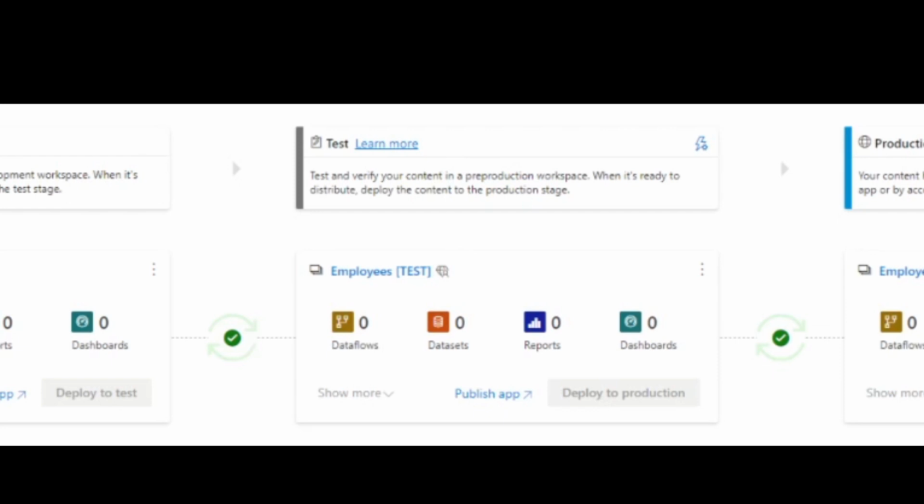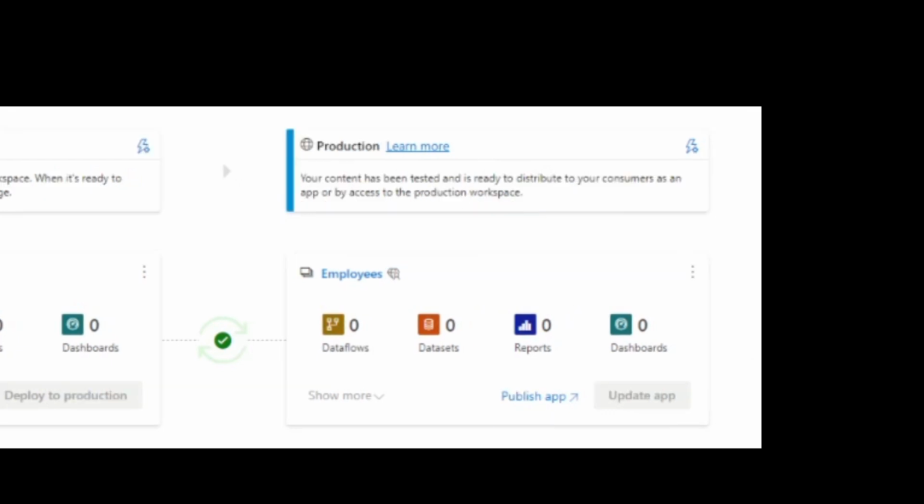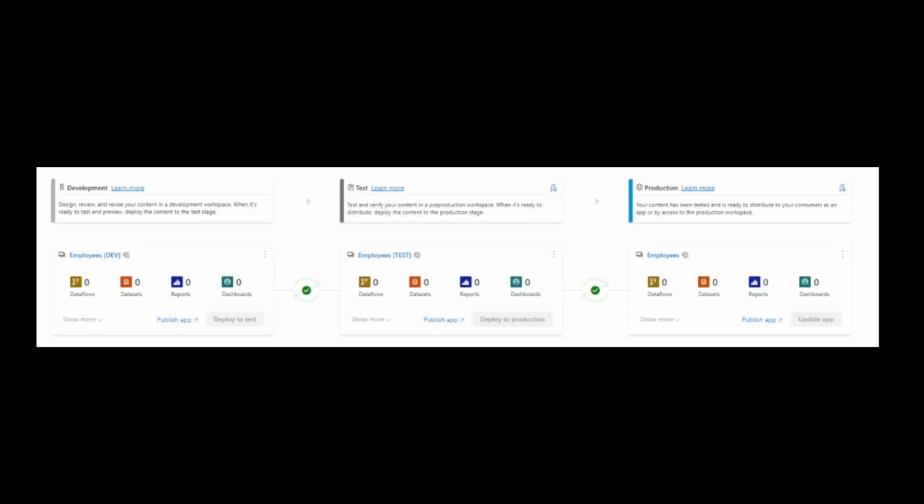Once the test versions have been tested and are at an acceptable level, you can now deploy this to the production stage. The production stage, which is the final stage, is where your reports and contents will be available for your business users and your wider organization. This 3-stage process allows you to release reports and contents that are reliable and well tested because you've gone through this whole 3-stage process.